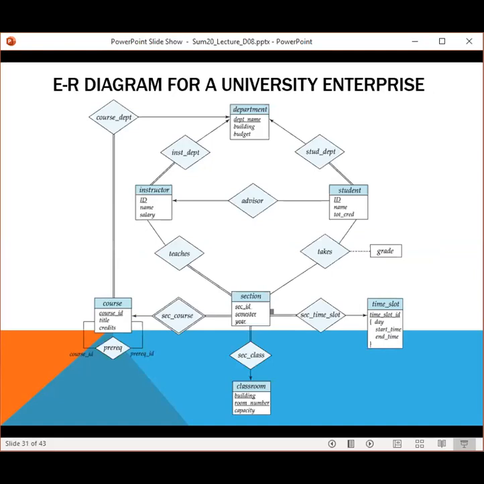Here's what the entity relationship diagram looks like for the university. I want to note several things. First, note that student and instructor do not have department name. That's because in the entity relationship diagram, it is the relationship that contains that information, instructor department and student department.